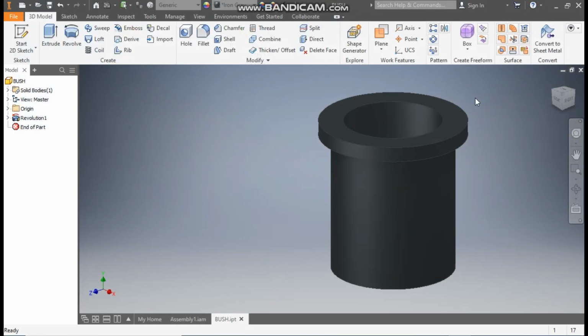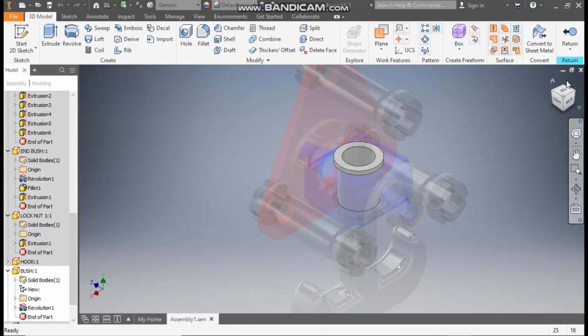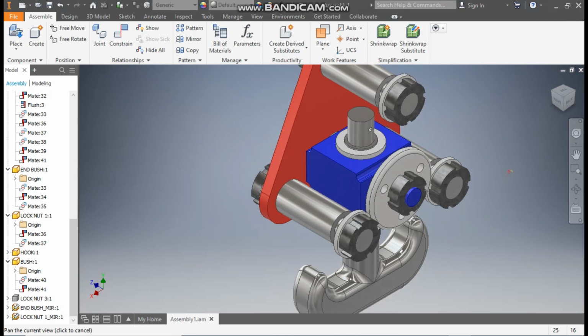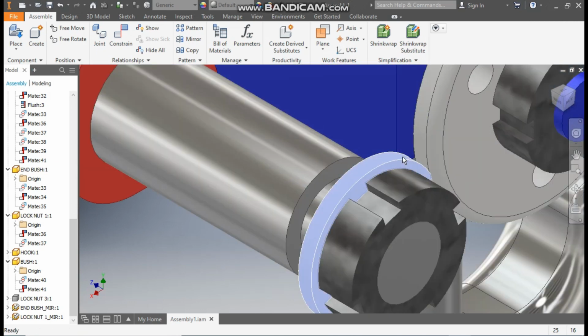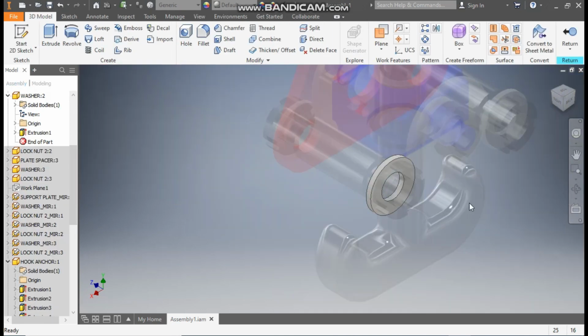Now the last part of this complete assembly we will make now. Close this and go back to the assembly. Now we have a washer here. Double click this. So we want to make this washer.